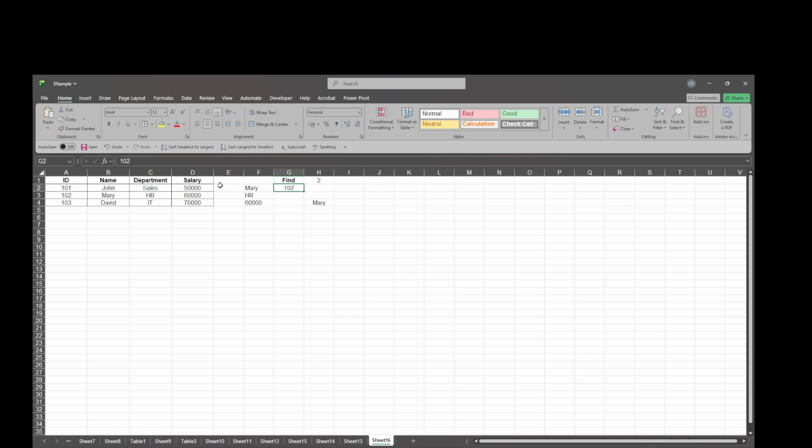To return the name for the ID in G2, enter this formula: equals VLOOKUP, open parenthesis, G2, comma, $A$2:$D$4, comma, 2, comma, FALSE, close parenthesis. This returns Mary. Here, G2 is the value we're searching for. A2 through D4 is the table range. 2 tells Excel to return the second column in that range, and FALSE makes sure Excel looks for an exact match.